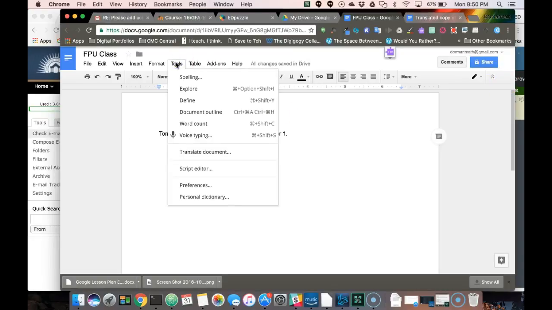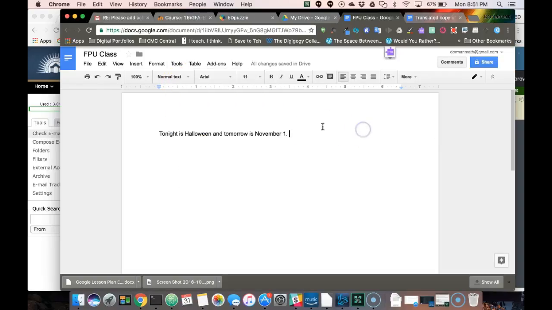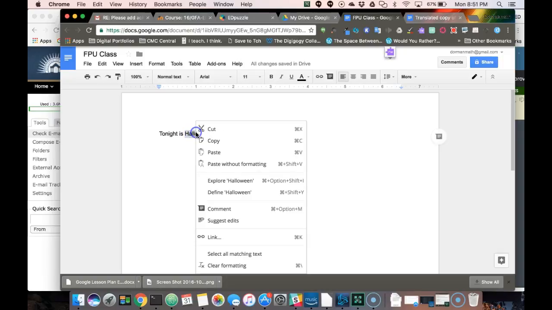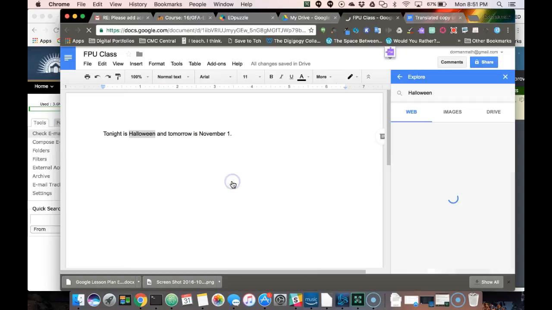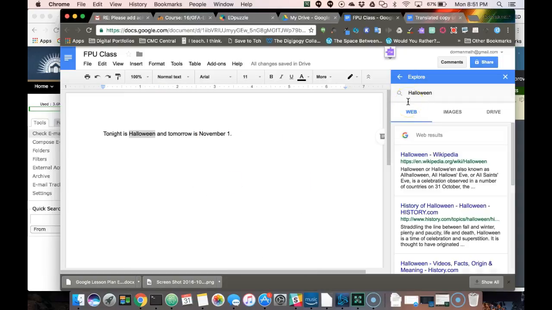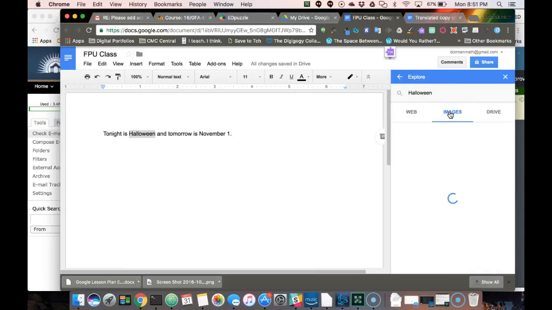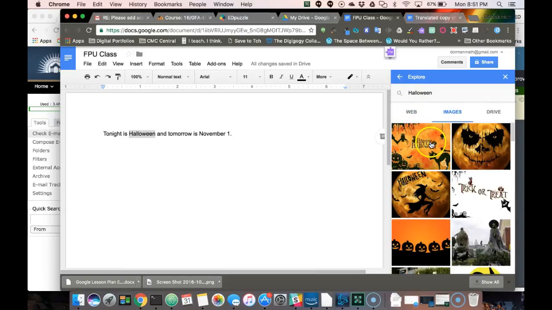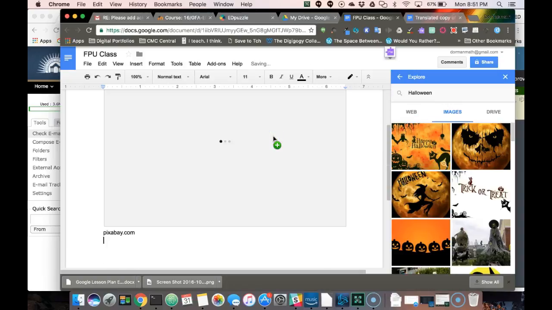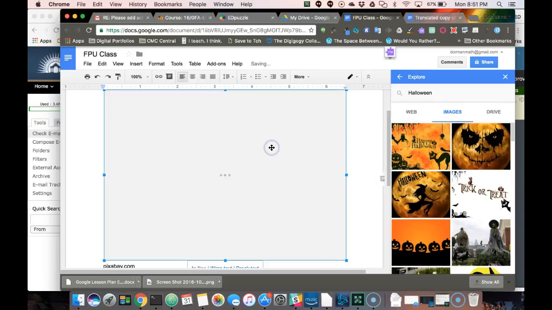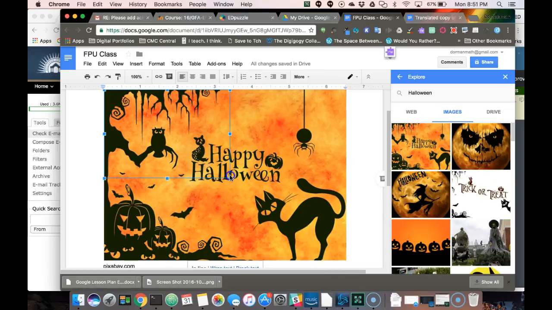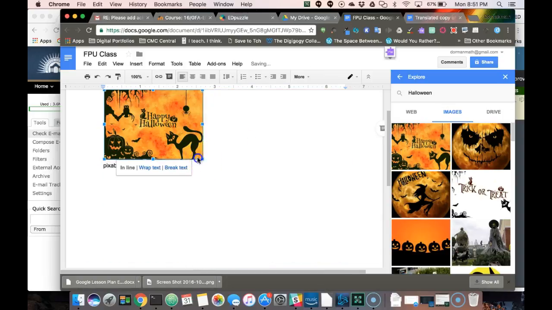Also from here, there's a word count, a very rudimentary word count here. I can research. Okay, they used to call it research, now it's explore, but I'm exploring what is Halloween. So straight from here, I can find and insert images. This is great for students to create interactive documents easily.